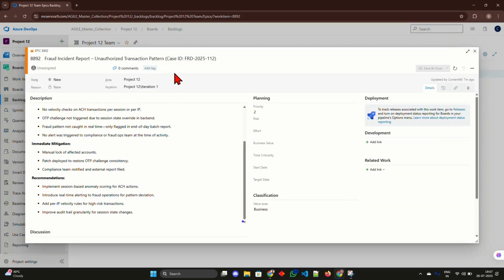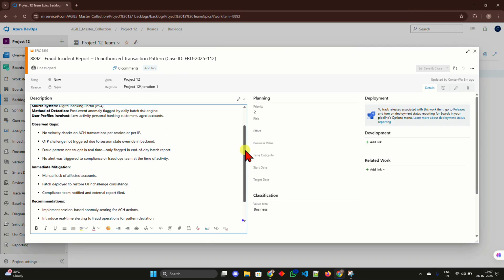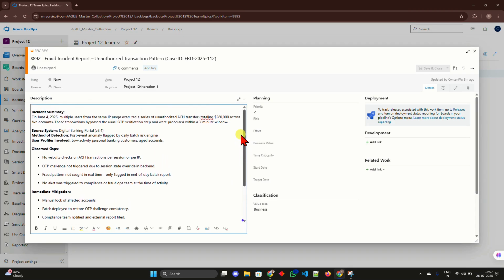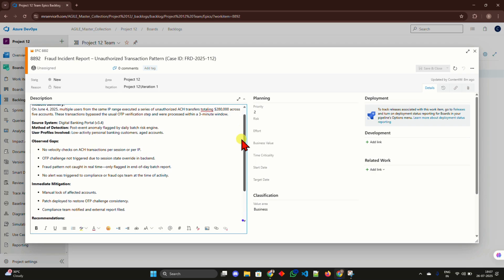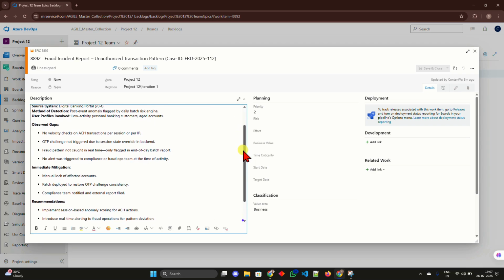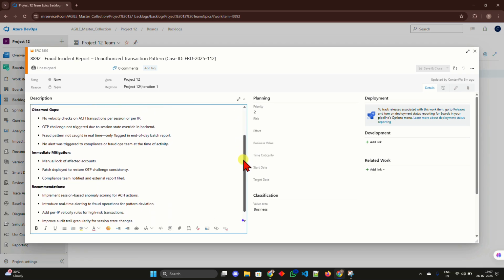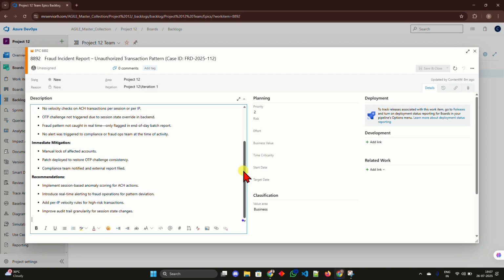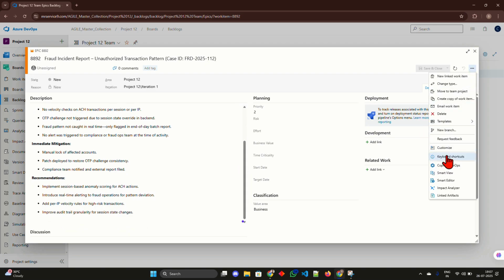Here we have a work item in Azure DevOps. This could be any fraud or security report submitted by your risk or compliance teams. In this example, we've added a fraud incident report as an epic, describing how a series of unauthorized ACH transfers bypassed OTP validation and triggered delayed detection.